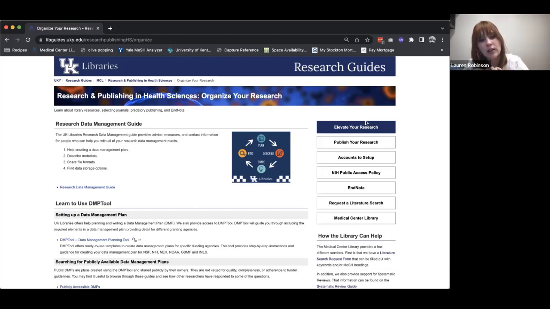We are considering revamping it, so it might change in the near future. But you can find different tools and links, and you can always reach out to me or on this guide. If you go to the research data management guide, you can find a contact us page, and you can send us an email or fill out the form. We'd be happy to help you.